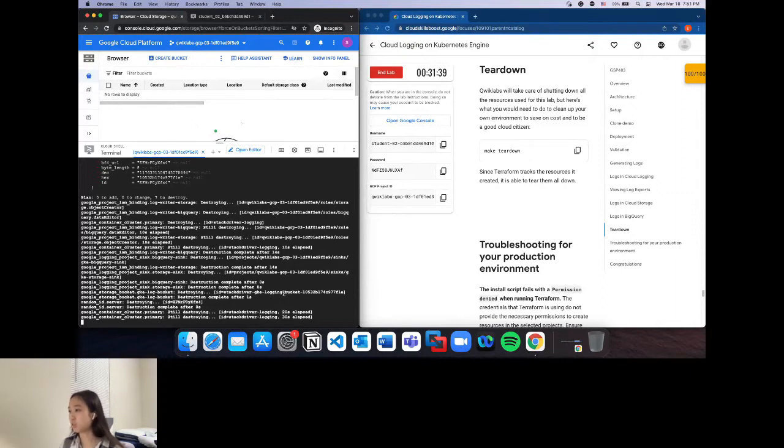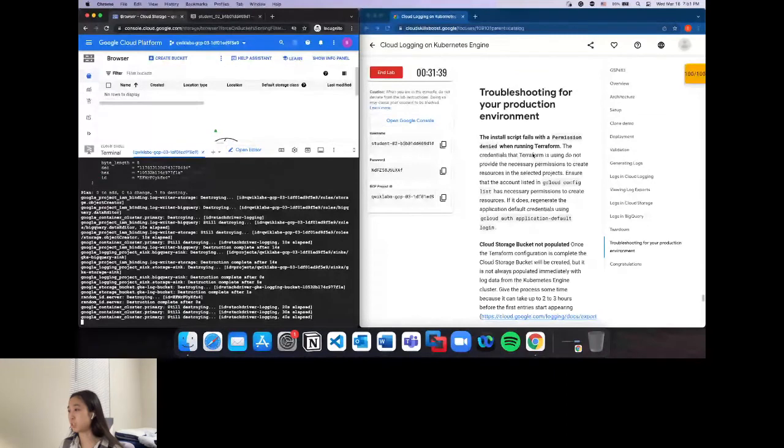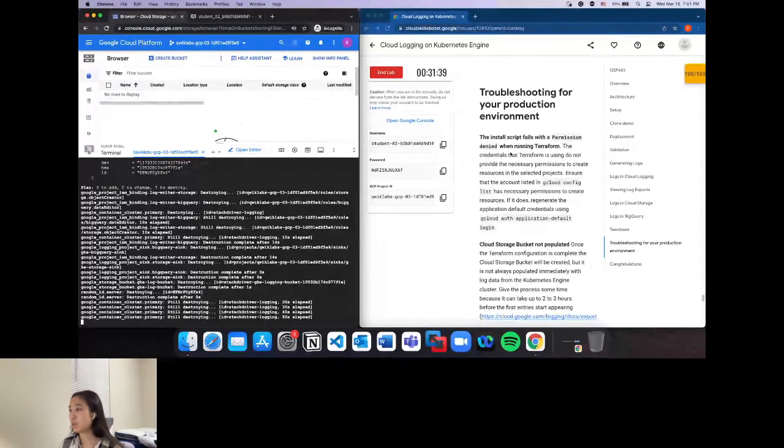So the install script fails with permission denied when running Terraform. The credentials that Terraform is using do not provide the necessary permissions to create resources in the selected projects. Ensure that the account listed in gcloud config list has the necessary permissions to create resources. If it does, regenerate application. Oh, okay, sorry, this is just some troubleshooting.